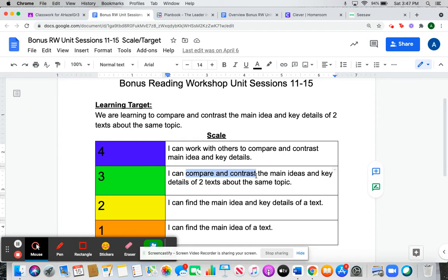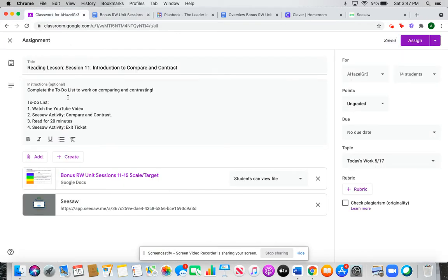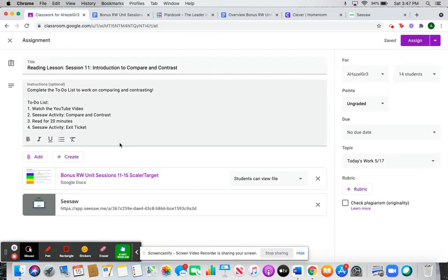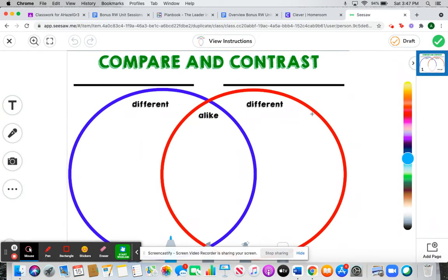So when you are on the assignment on Google Classroom, you saw that there was the link to this YouTube video, and there's also the to-do list that tells you to complete the Seesaw Activity, the first one. That will take you here. So your job is to choose any two people or things to compare and contrast. I'm going to do two sports.